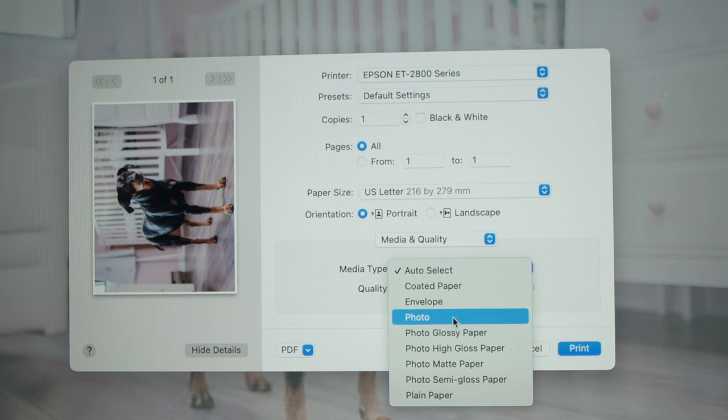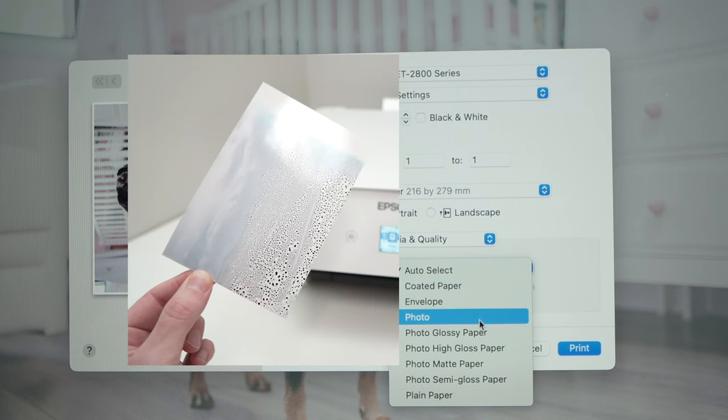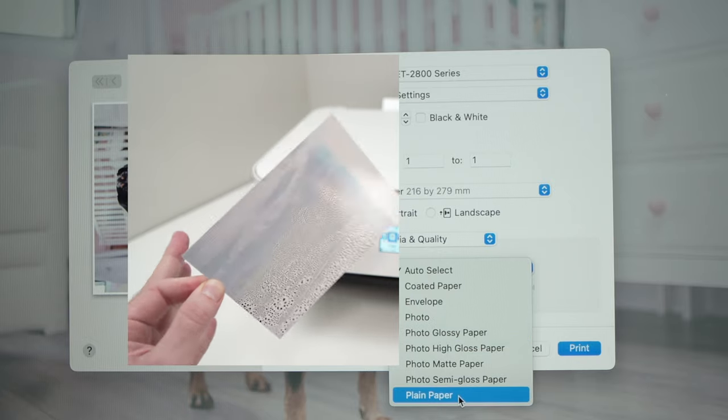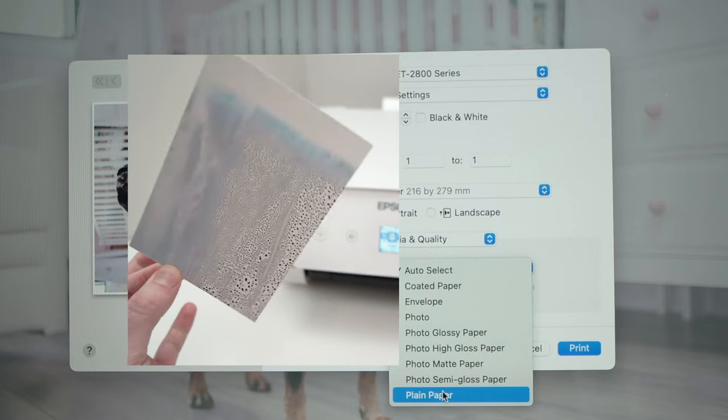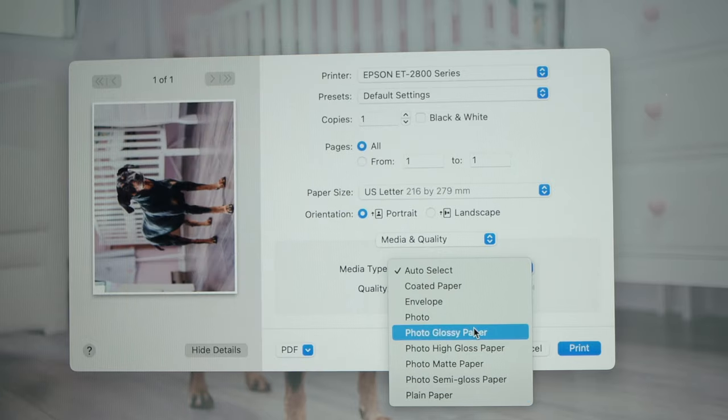If you do not select the right paper type, the one that you have inserted in your printer, then there's a good chance that the quality won't be great. And sometimes the ink can even smear. If you're trying to print on glossy paper, but you have selected plain paper here, the color will not stick to your paper and it will be a disaster.